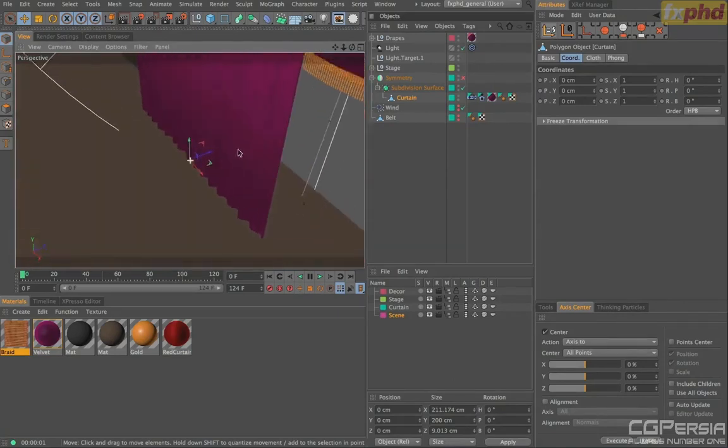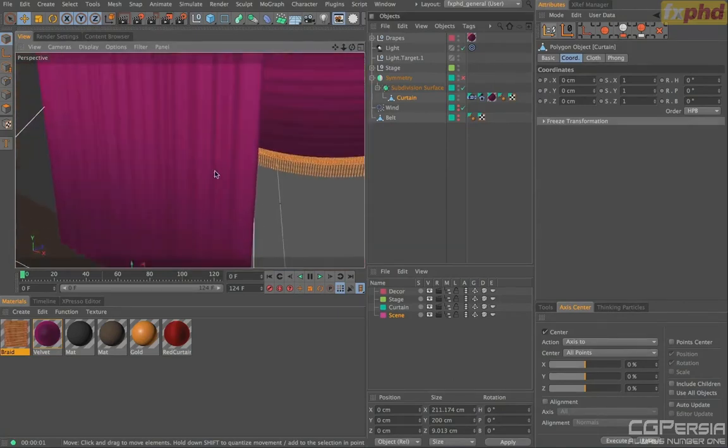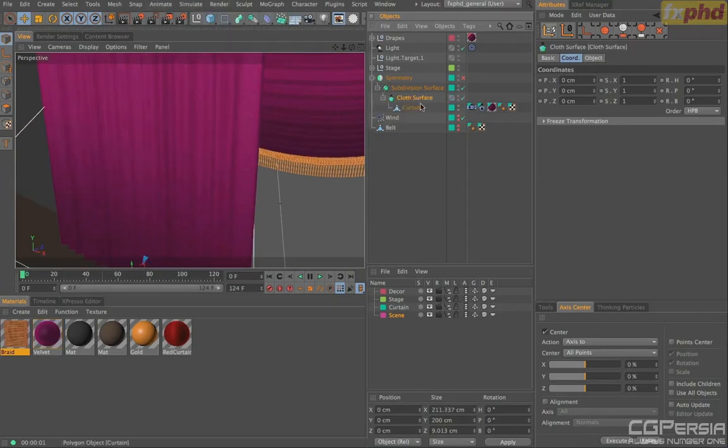So to give it a little bit more body, we can give that some thickness, and we can do that just with a cloth NURBS or a cloth surface. So if we hold down Alt with that curtain selected and choose Simulate Cloth, add in a cloth surface. It's called cloth NURBS in earlier versions. Let's drop that onto the same layer.